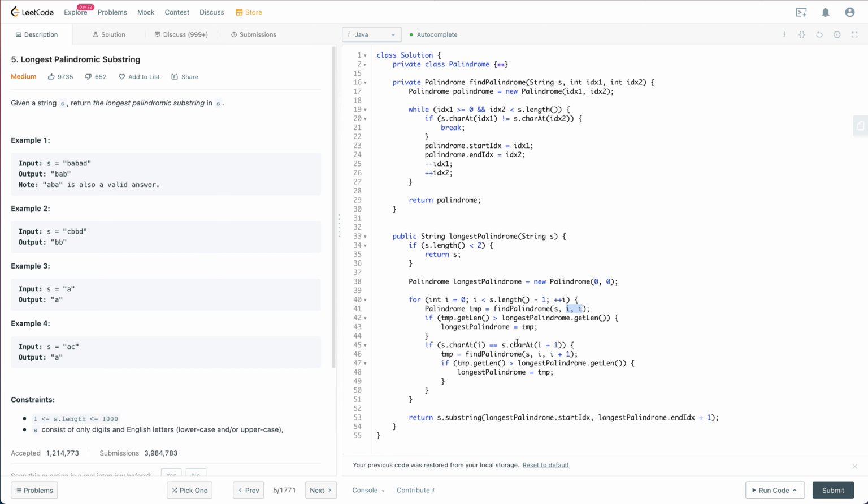If the character is equal to the next character, then we can try to extend. We set the left pointer to be i and the right pointer to be i plus 1, so that we can have a palindrome with an even length. Another way is we can try to find the palindrome string which has an odd length. So there are two kinds of things: the length is odd or the length is even.